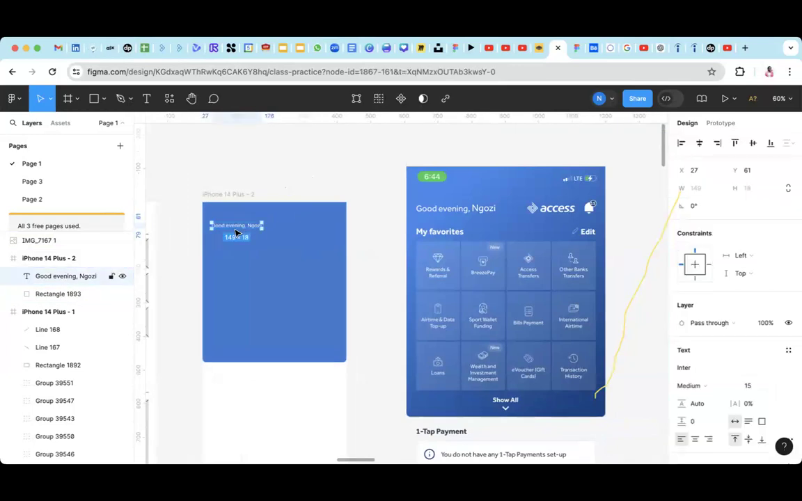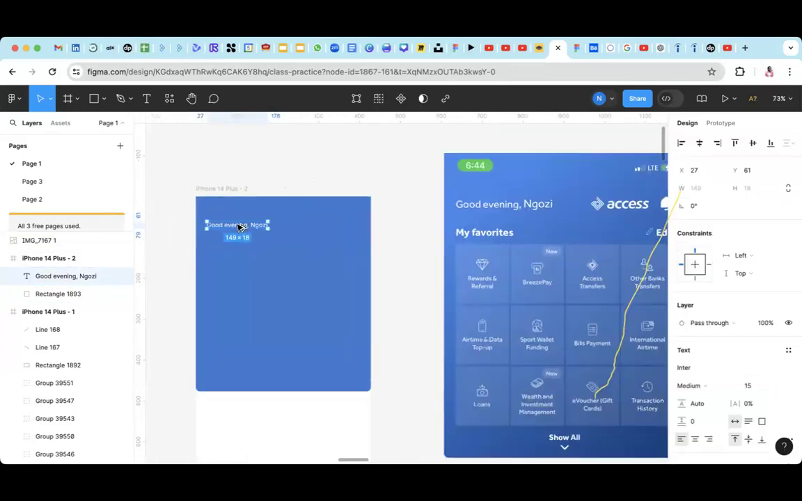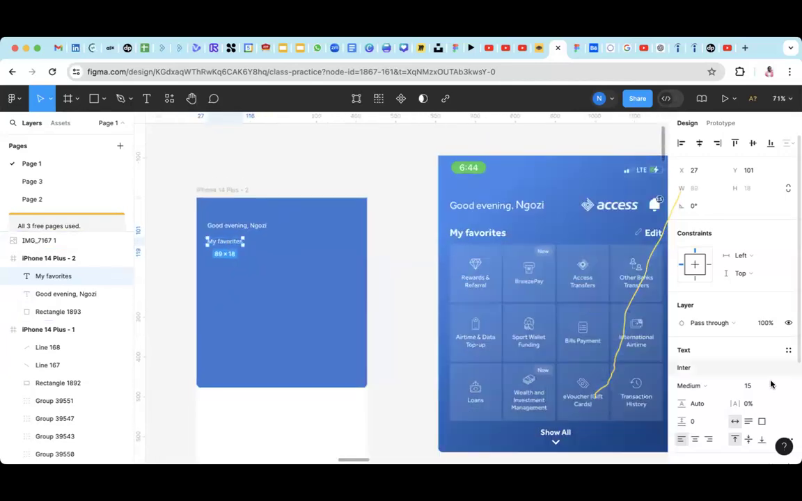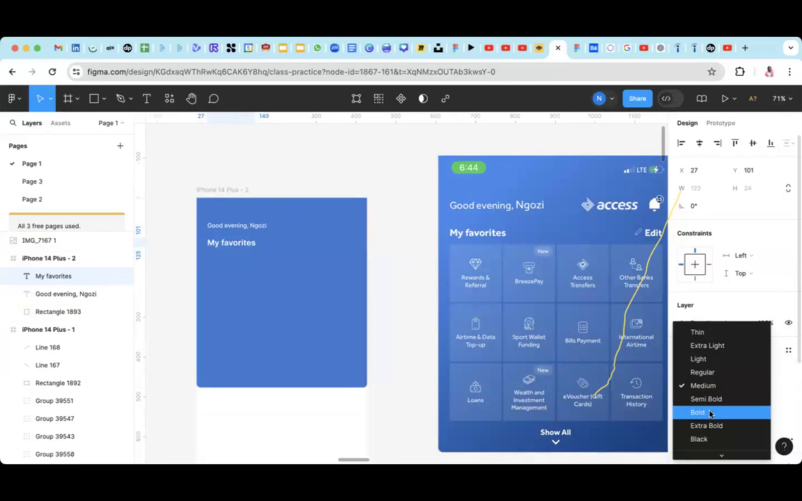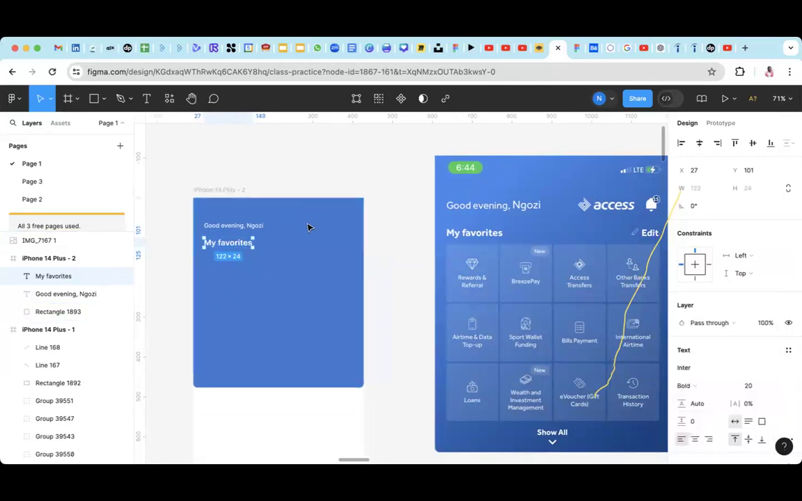You can duplicate this good evening. Remember I told you in designing, you learn to duplicate a lot. You can now write my favorite. We'll see, adjust it. So we'll adjust it here. We increase it to maybe 20, because it's quite bigger than the other one. Yeah, 20. Then we'll give it bold, because it's bold. Okay, so that's how you copy design.